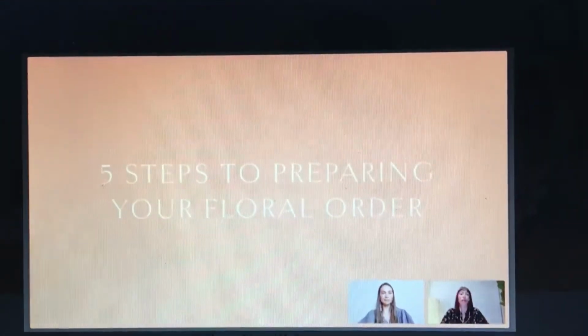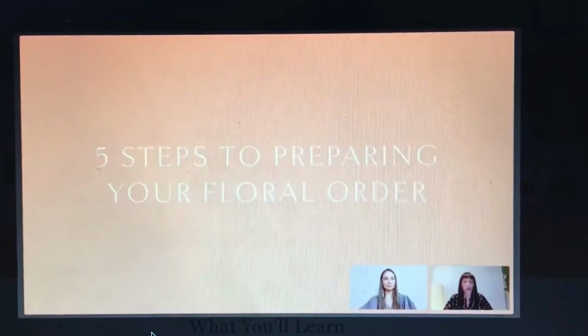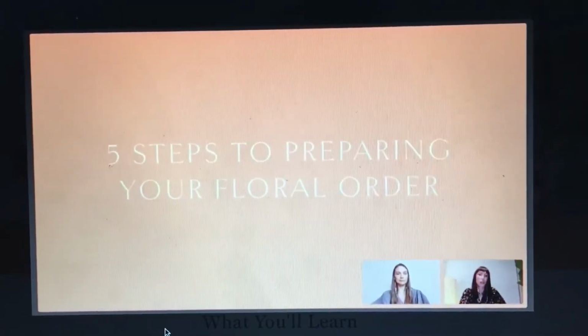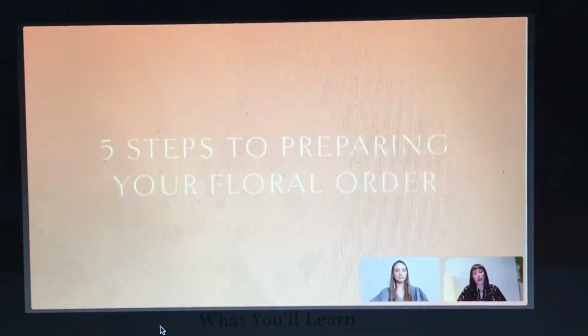5 steps that I go through every time to prepare a flower order. The process is pretty intuitive these days, and the more you do it, again, the easier it will get. So the first step is to set your budget. First, you want to set your budget for your flower order.